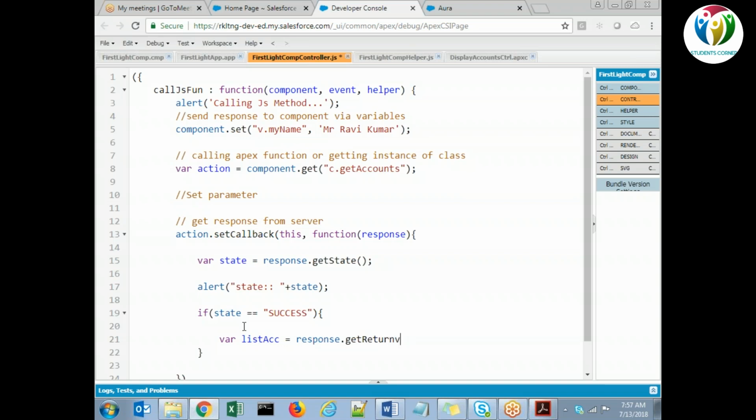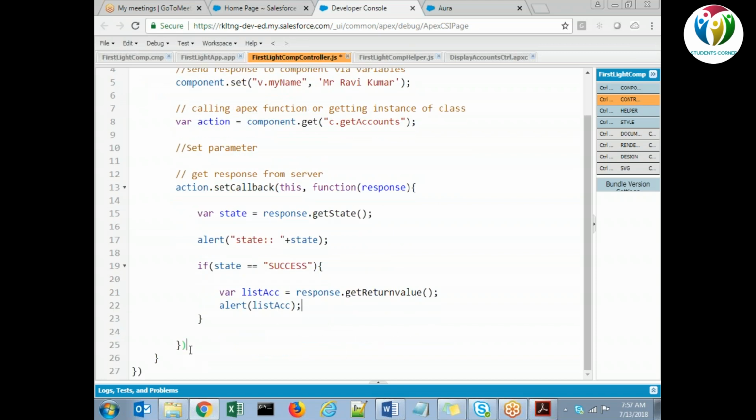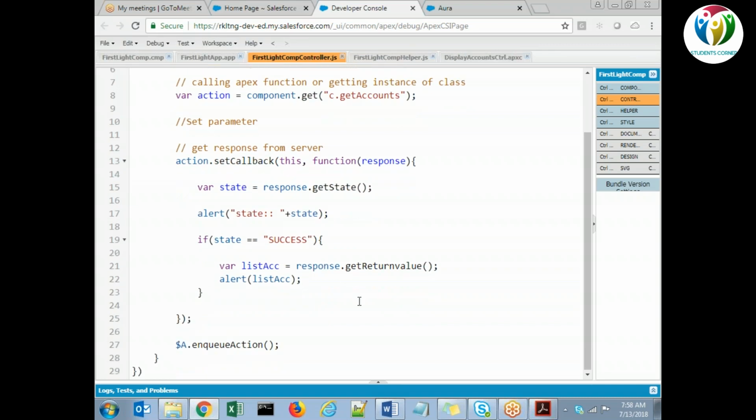See, basically, $A.enqueueAction means it's keeping it in queue. Why is it keeping it in queue? It might be, let's say, you got some response here, and on the basis of that response you want to call some apex class functions. I mean, some more functions, or you want to call a helper method, or you want to fire any event, or you want to do some other calculations. So for that, it will be keeping it in queue, or it will be maintaining the order of execution. It won't be letting the cycle break.